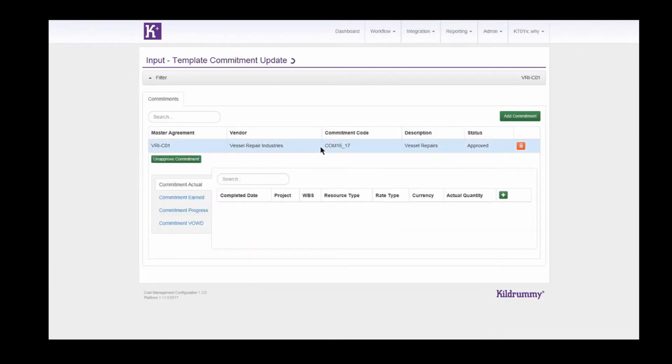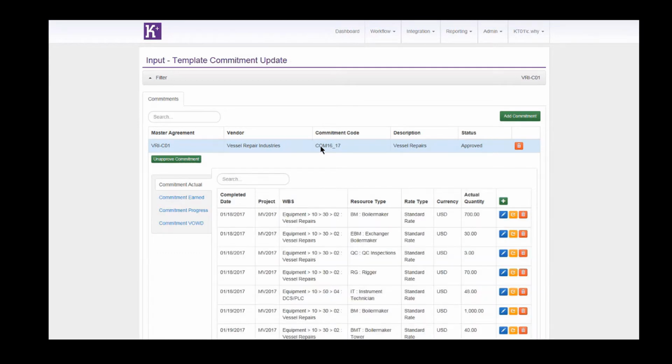Once I click on my commitment, immediately in one place I can see all of the measures and data associated with my commitment. In this example we have actuals, earned values, progress, and value of work done. This is a consistent approach to updating, and that could be the same for updating budgets, forecasts, progress, etc. All the same across all of my projects, allowing me to move from project to project as a cost engineer and operate in a very common environment.